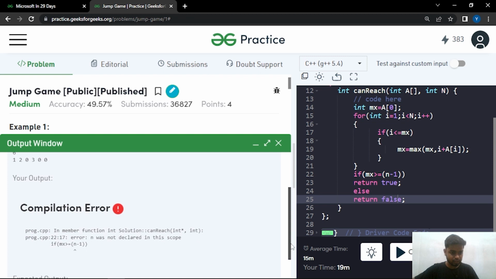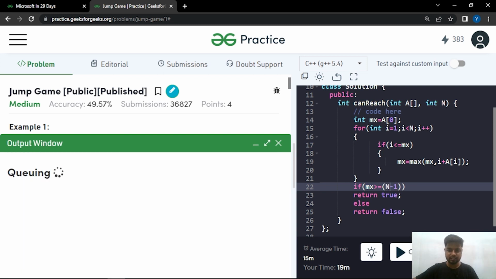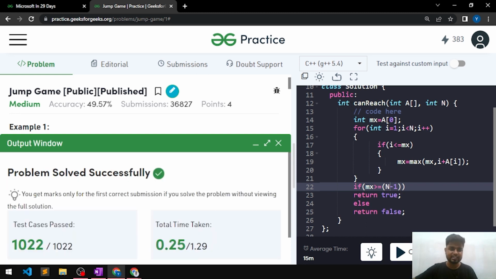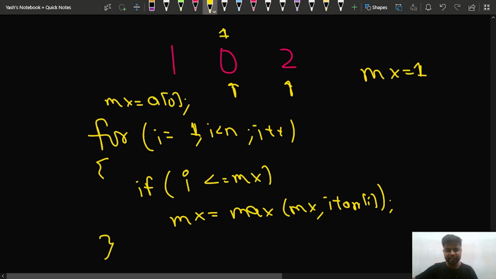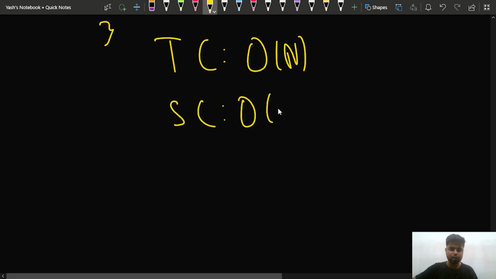Okay, wait, it's giving a compilation error. So n minus 1, yeah, I should declare it as capital. It works on the samples. Let us try and see if it works on the other test cases as well. So you can see that our solution was able to pass all the test cases. Talking about the time complexity of this code, the time complexity will be nothing but order of n, and since we have not taken any extra space, the space complexity will be nothing but order of 1.